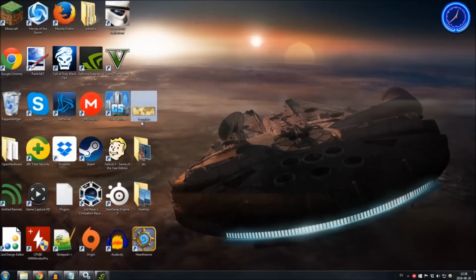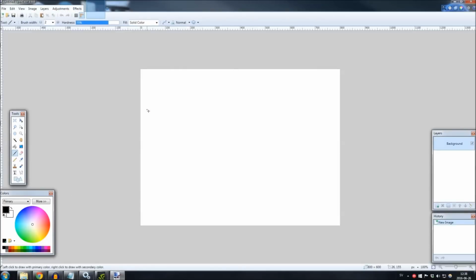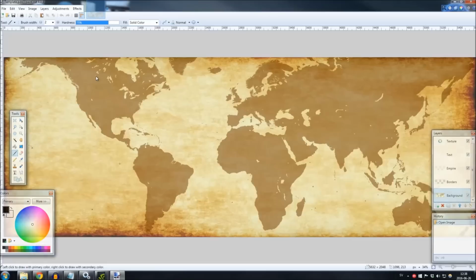You can see I have the template located right here on my desktop, and we're going to open it. And that will start paint.net. Here you can see the basic template lacking an empire at the moment. So you're going to need to open one.